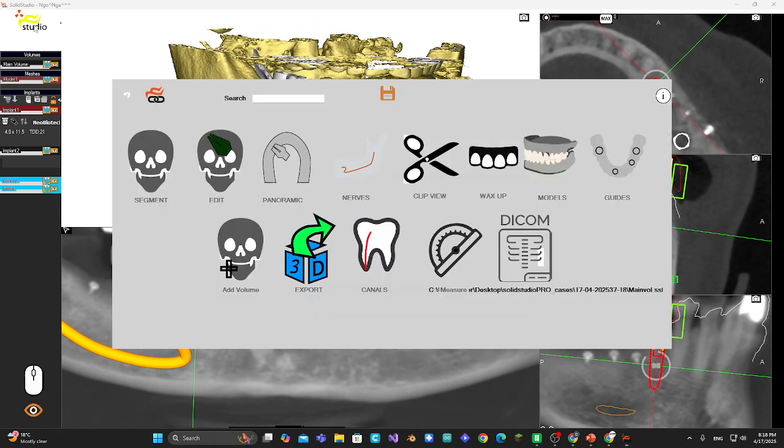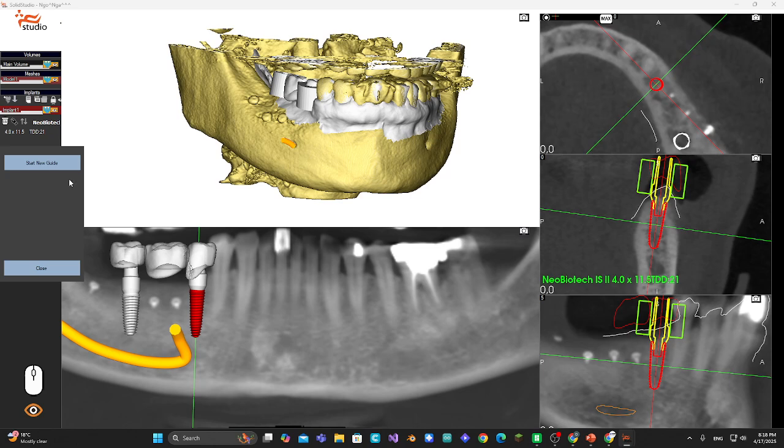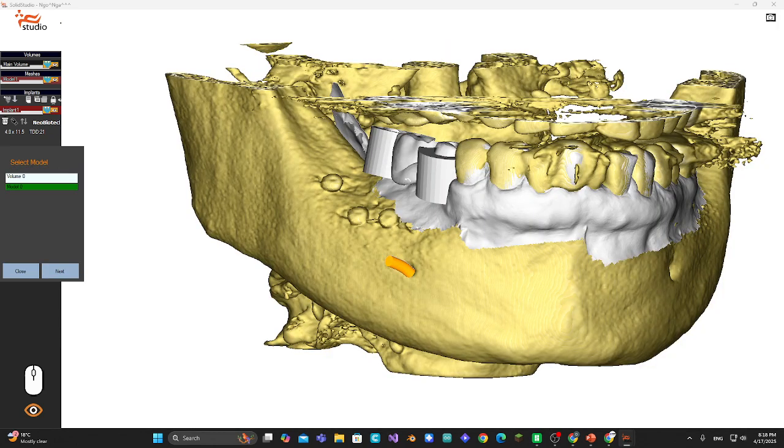We select the studio icon and then we select the guides. The first thing we need to do is click on start new guide. For the guides we can use the volume itself as a base for the guide, or we can select the model. In this case, because we have scatter, an unsegmented CBCT image, we cannot use the volume.